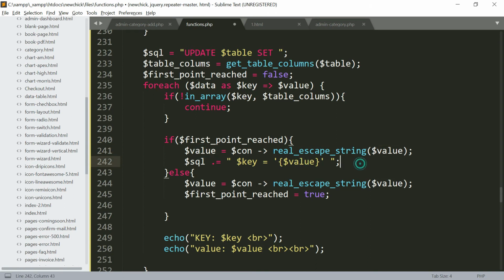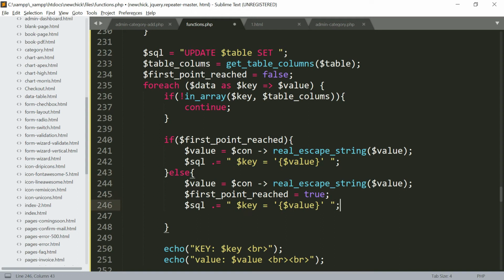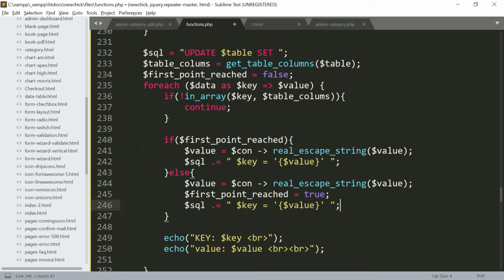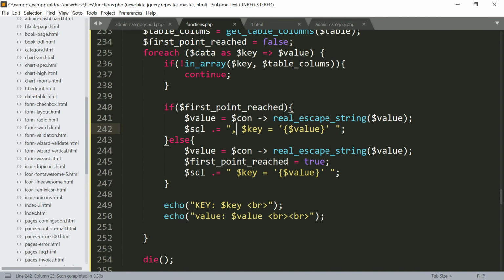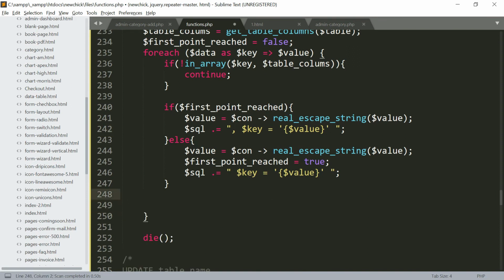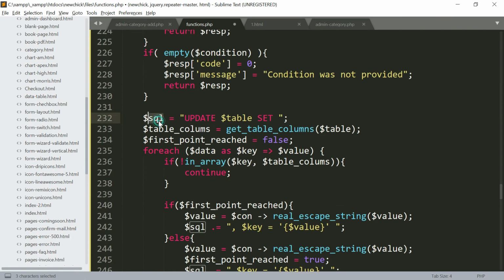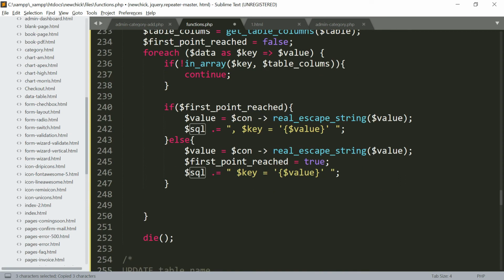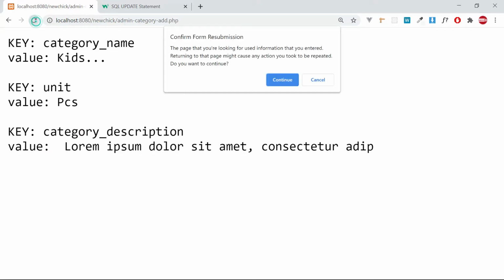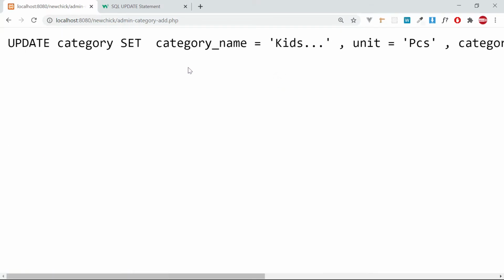So the first one, which one will have a comma? The first one or the last? This will be the same, but the only difference here is that one of them will have a comma, so I don't know which is which. Maybe this one. Let us see what we come up with. So I'll die here with the SQL, and see how the SQL looks after the loop. Refresh. It's going to be like this.